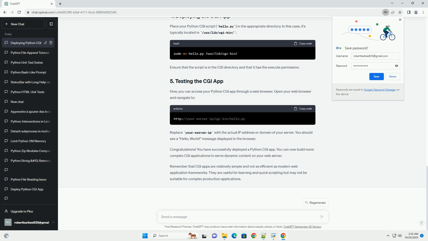Step 4. Deploy your CGI script. Copy your CGI_app.py script to the CGI directory of your web server. The CGI directory is typically something like /usr/lib/cgi-bin or a custom location you've configured in your server. Make sure it has execute permissions.